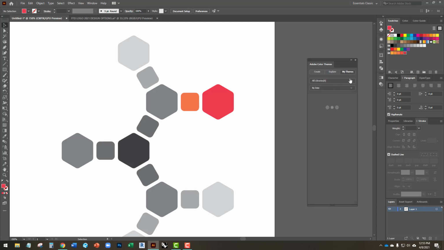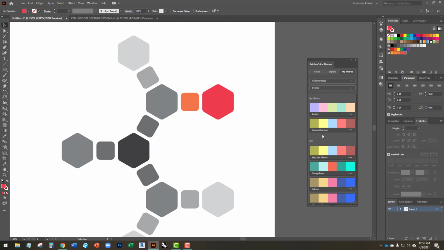The other option, so these are themes that I've created in the past. You can create your own and use that in the same way, where you can add to swatches and get that to show up over here too. So you can quickly assign color to your objects that way and save this for future work, which is great. So there's 2 ways to do this.